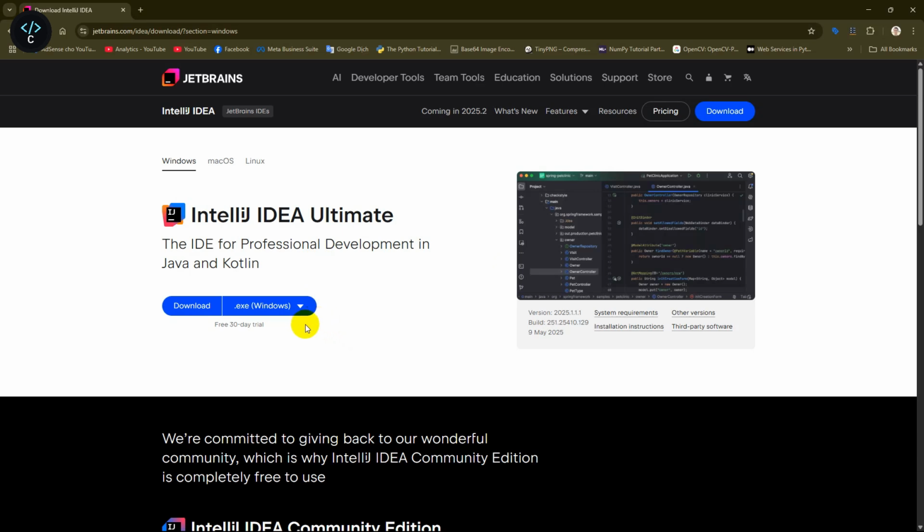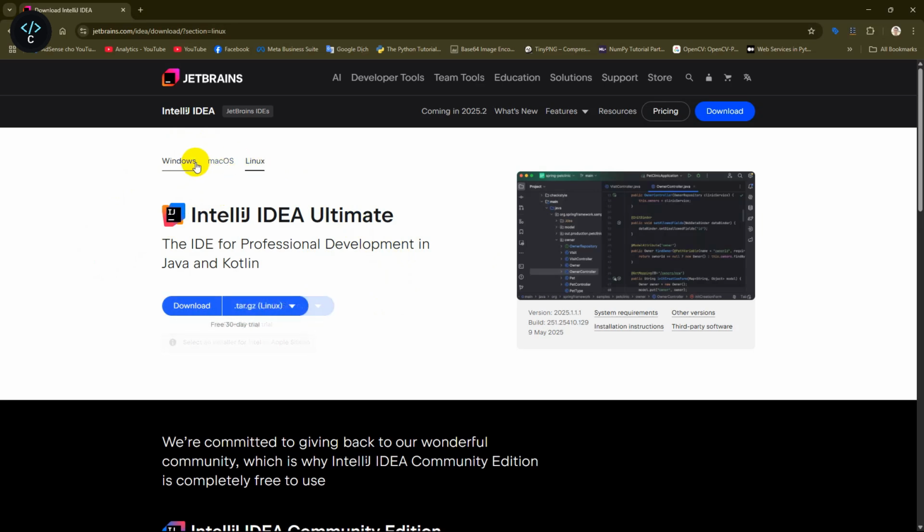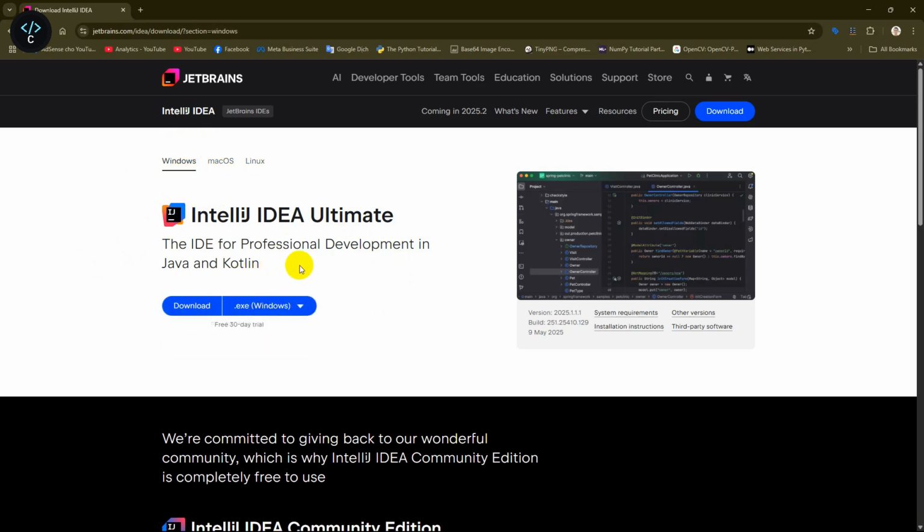First, head to the link I've placed in the video description below. On the official JetBrains website, you'll find download options for Windows, macOS, and Linux. Pick the one that matches your operating system.